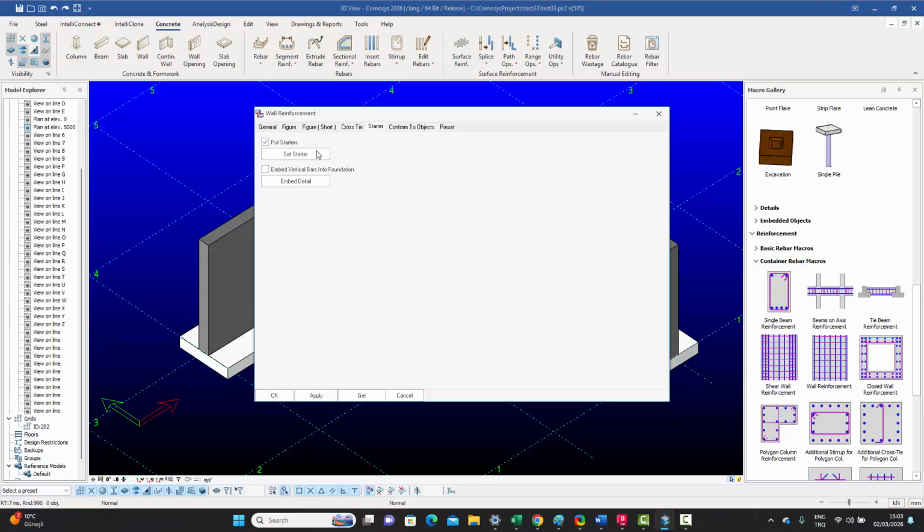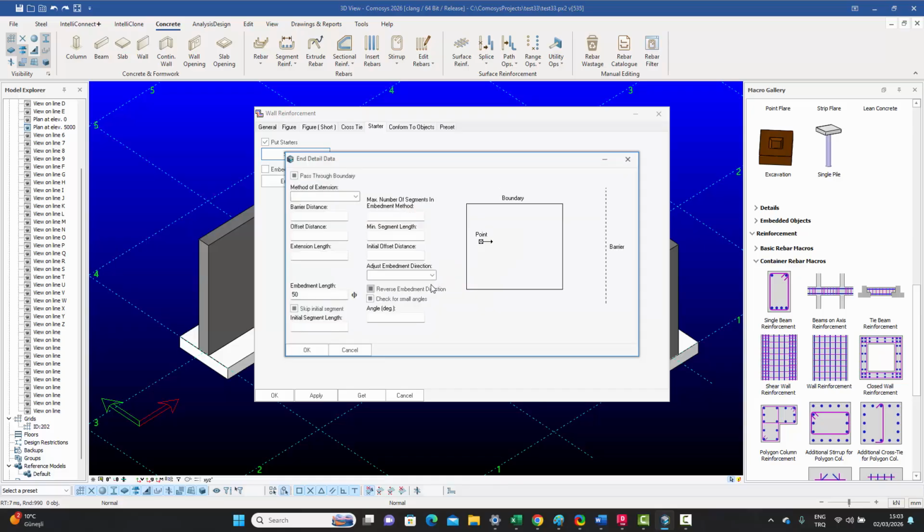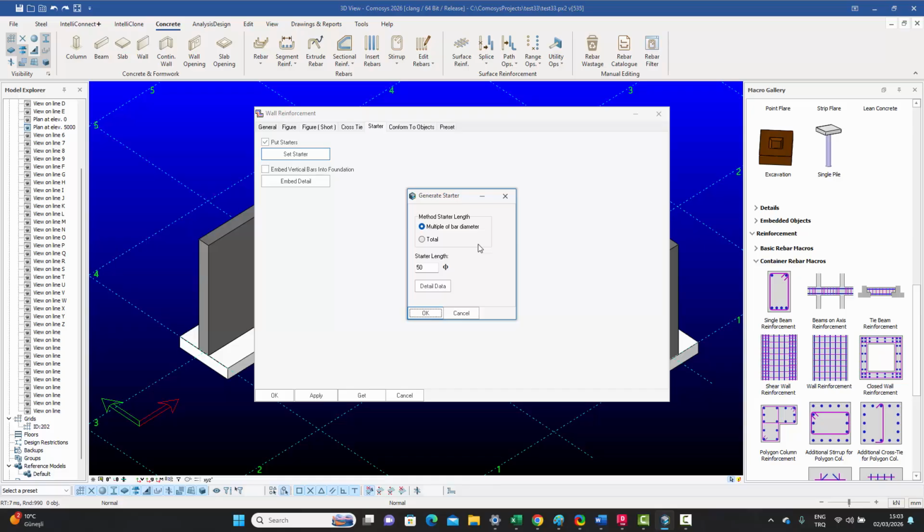And then for starter bars, make sure that your put starters is turned on, and whatever settings you want for the embedment length, stuff like that, you can do from over here. I'm not going to repeat all of that because you're familiar with the surface macro. So it's either the multiple of the bar diameter or it's a total length, which you can specify, and then you can give the exact detail. Now, once after having set this up by ticking this box, you can just press apply.